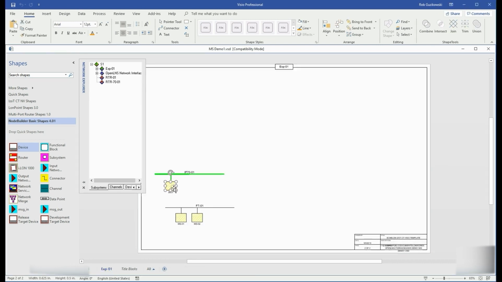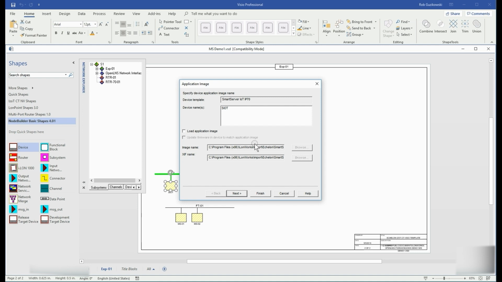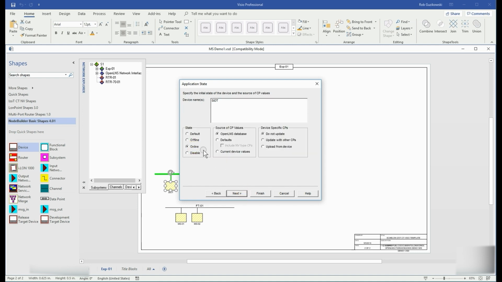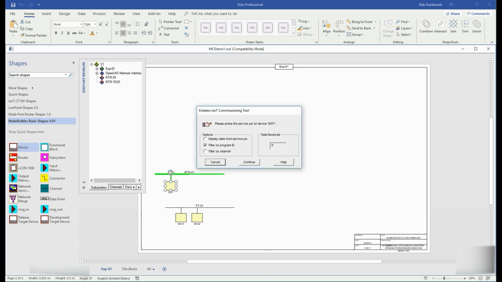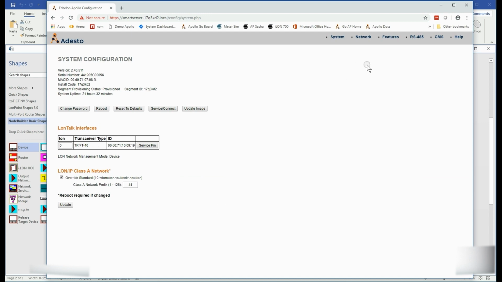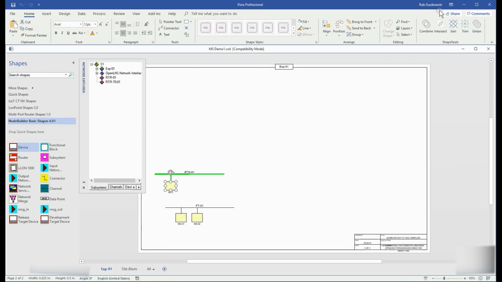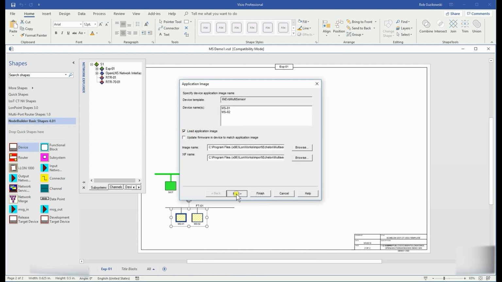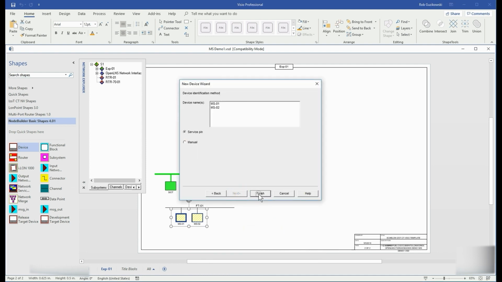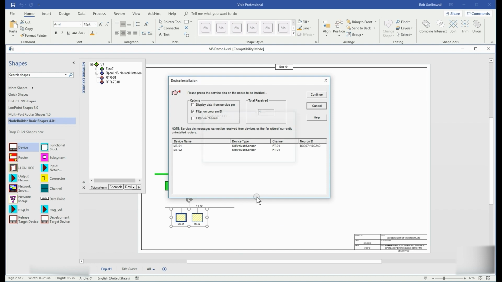We next drill back down into our export page and select the internal SmartServer device and commission it. In this case, from the SmartServer configuration UI, we use the system page Service Connect button to generate the service pin. To finish out the commissioning steps, we select our 2 target devices and commission them. We'll use service pins, and we'll also request that the applications be downloaded because we're not sure what's inside these particular devices.